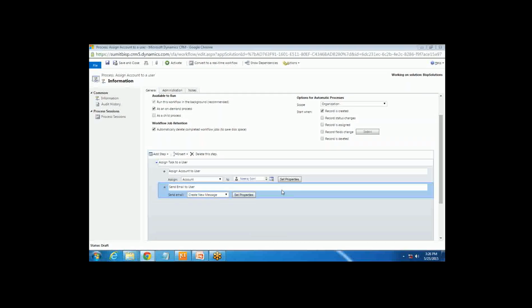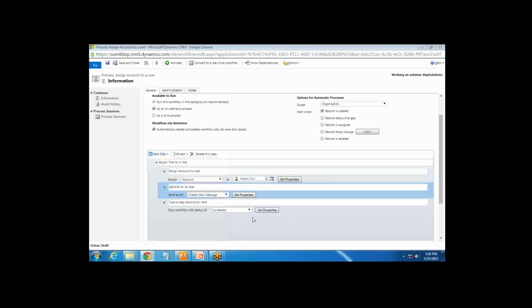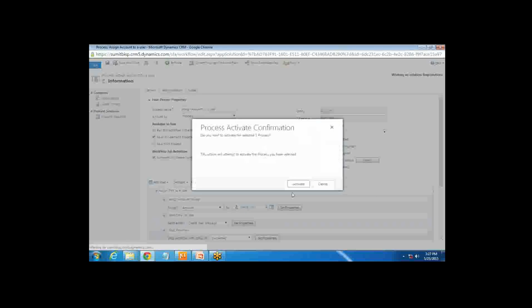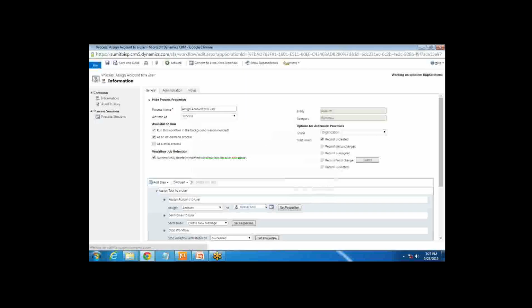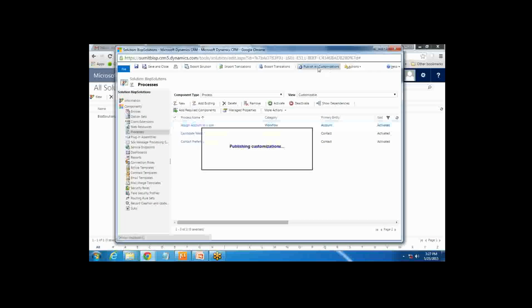And once this stage is complete, I want to deactivate the workflow. So stop workflow, and the condition will be succeeded, and stop workflow. So that's all the process. I'll save it and activate it. Once this process is activated, let's go and check whether it's working or not. First I click on publish all customizations so that we can close this process window.